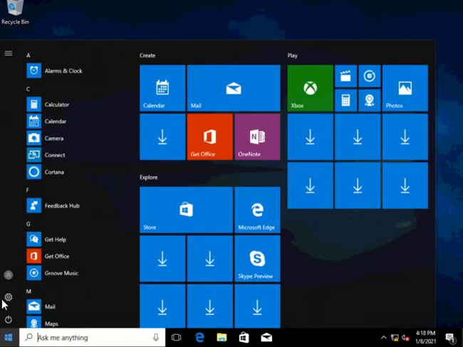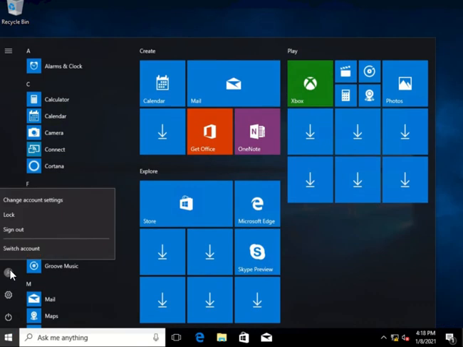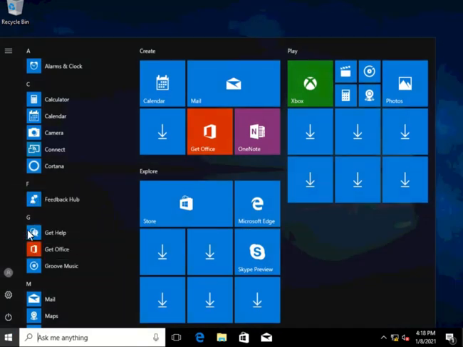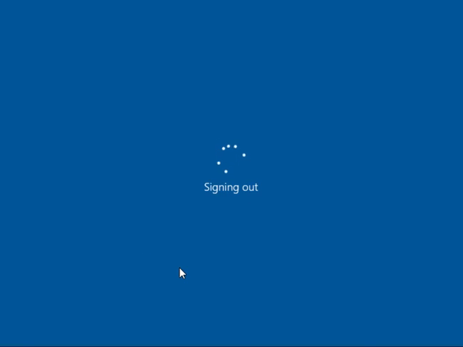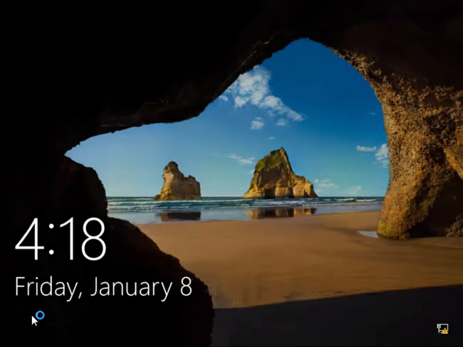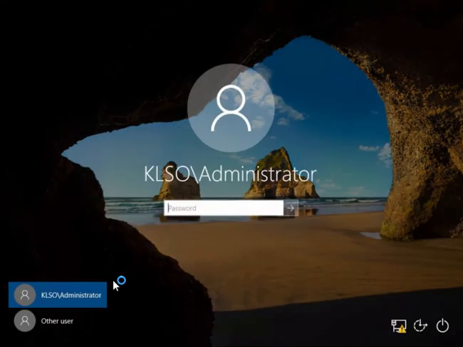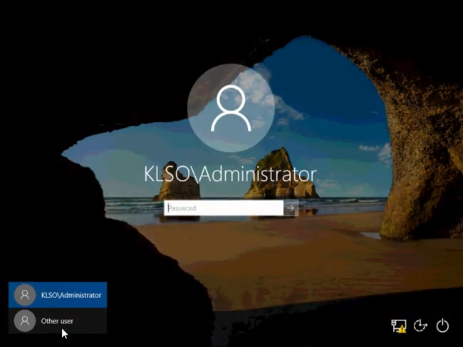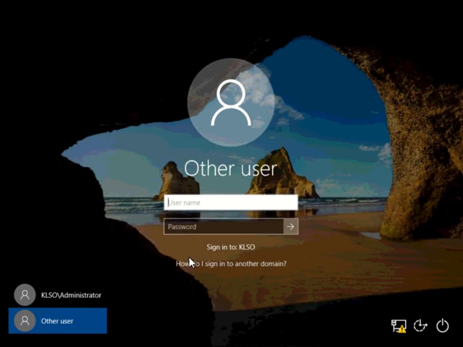So what if you wanted to go back to the local administrator that you had previously? Let's see whether we can see that in the options over here when we're logging in. It's actually missing now, so it only has one account that it can retain, and the next one will be Other user. And then you can see from here I can sign in under the KLSO domain.